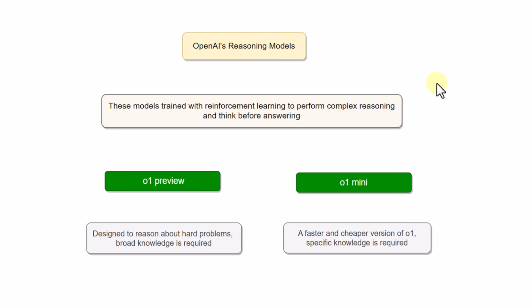In this video, we are going to deep dive into OpenAI's newly launched reasoning models. So what is the X factor of these reasoning models? These models are basically trained with reinforcement learning to perform complex reasoning and think before answering any questions. There are particularly two models in this category. One is O1 Preview and another is O1 Mini.